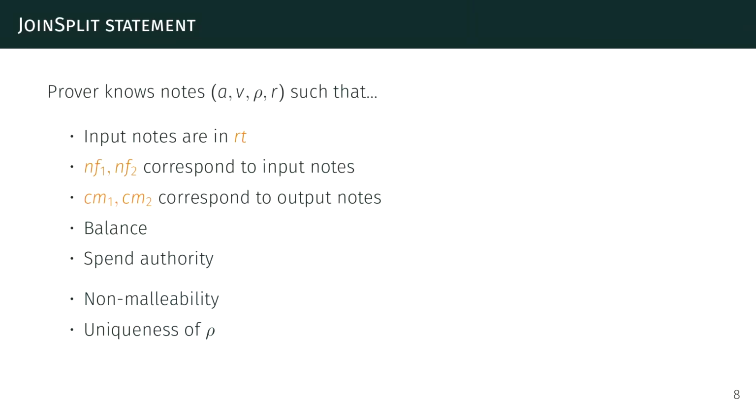So to make this all concrete, the so-called joint split statement is the collection of conditions for validity of a transaction. So it is basically what I already said. The prover knows 4 notes that satisfy these things. Each note consists of 4 values: the address of the owner, the value of the note, a pseudo-random number called rho, and another random number called r. These are of technical interest. We'll kind of gloss over that.